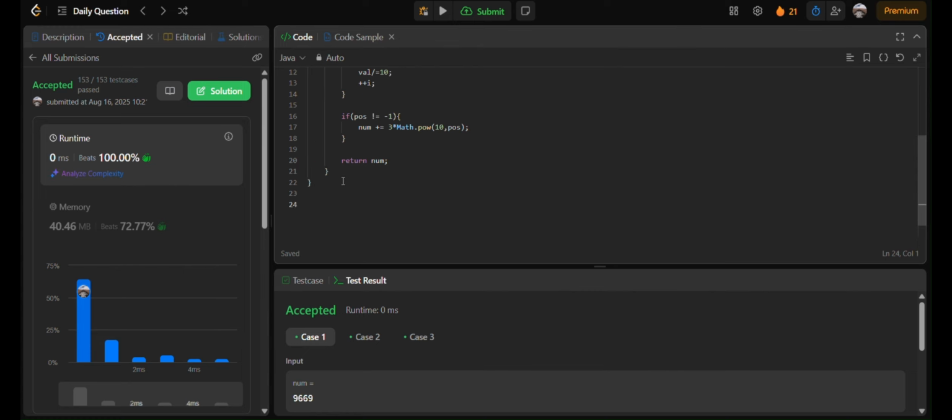Now coming to the time and space complexity. Space complexity: we are not using any extra space over here, so it is going to be big O of 1, which is constant space.